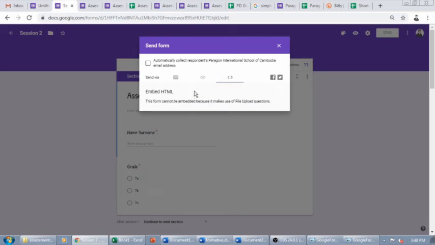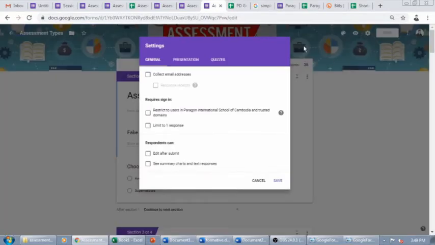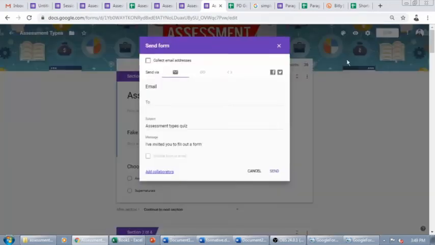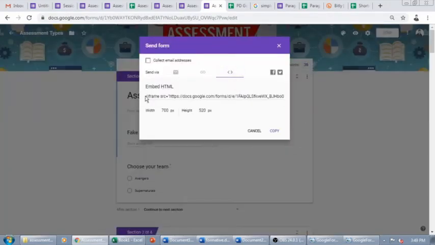And the last one, if you don't have a file upload question, then you can embed this quiz in your website if you have one. For example, for this one we have. If we copy this and put it in the website HTML section, it will create a new box, new table, and the quiz part will be shown there on the web page. Okay.